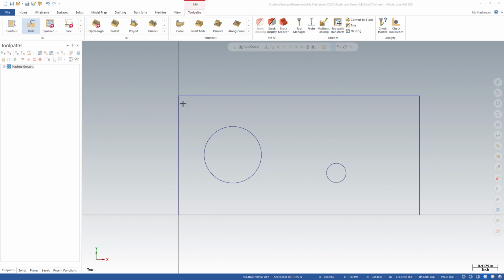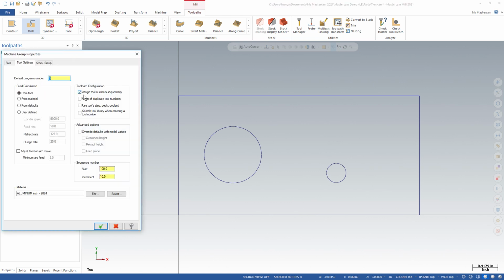So in here I can use endpoints of these lines. I can have a hole in here, here, here, center point, center point, center point. So I'm going to show you how we can do it. Now since this is already created, just make sure your tool setting is on, so that when you call your first tool, it will be tool number 1.